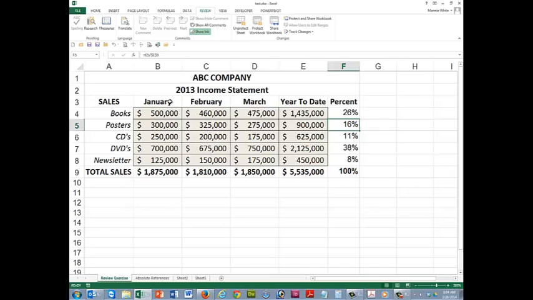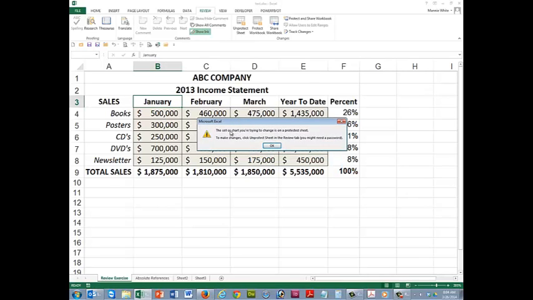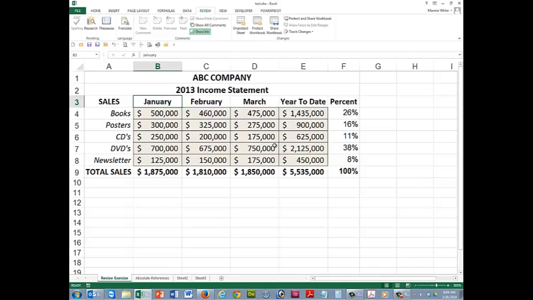So I can't really type anywhere. If I try to replace January with something else, it gives me this message that says the cell or chart you're trying to change is on a protected sheet. In order to make changes, you have to unprotect it. So I'm going to click OK.